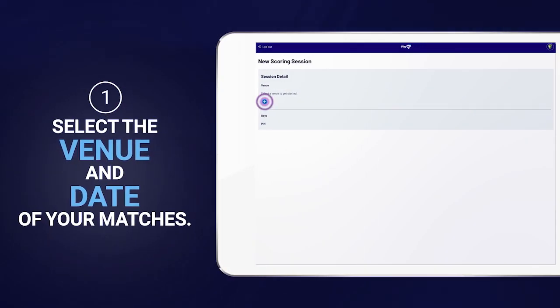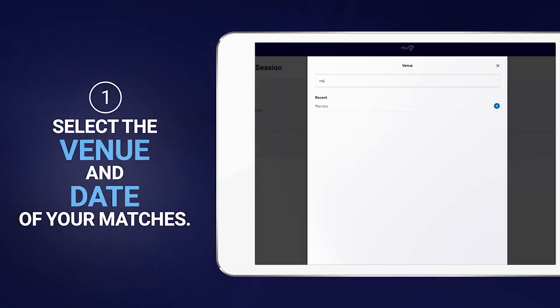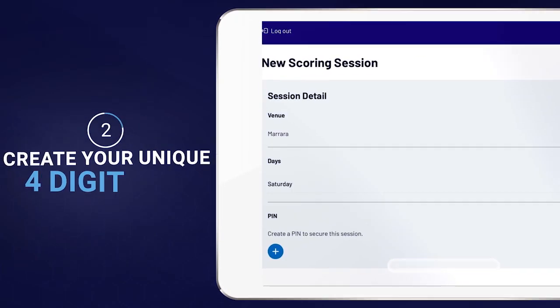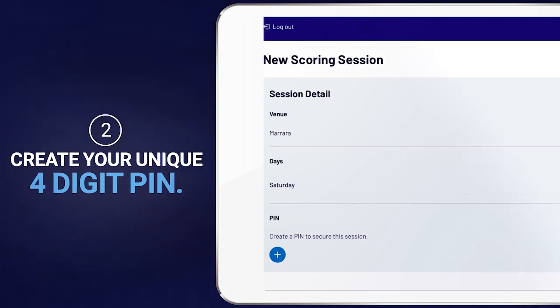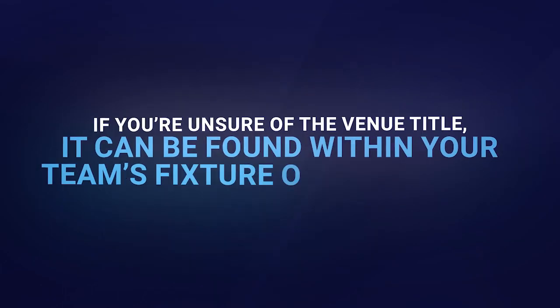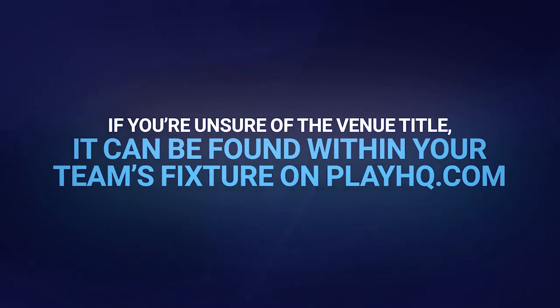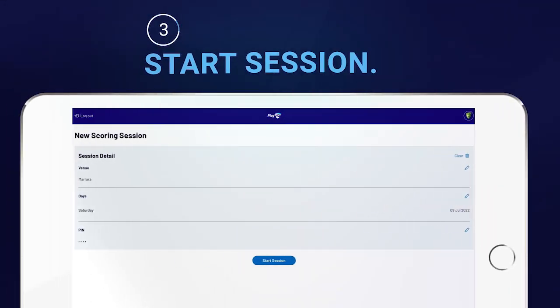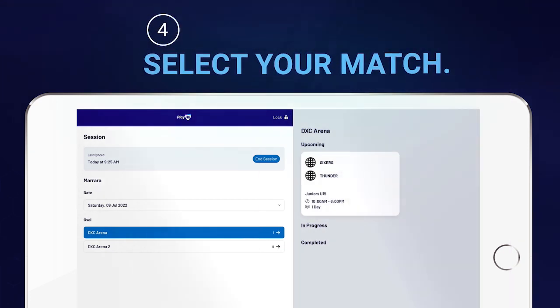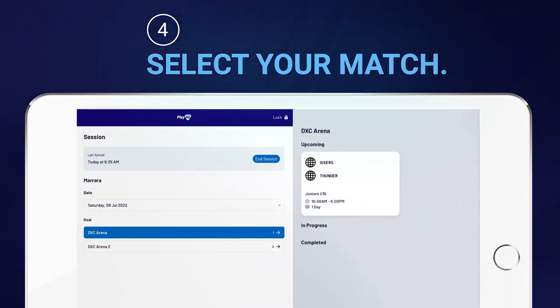From the new scoring session screen, select the venue and date your match is being played. Then create a 4-digit PIN, which will connect your unique login with the game you're about to score. Make sure you keep a record of your PIN, as you'll need it to confirm the game results at the end of the session. If you're unsure of your venue title, it can be found within your team's fixture on playhq.com. Select Start Session. You might see multiple matches scheduled on the same oval on the same day, so ensure you select the correct match.